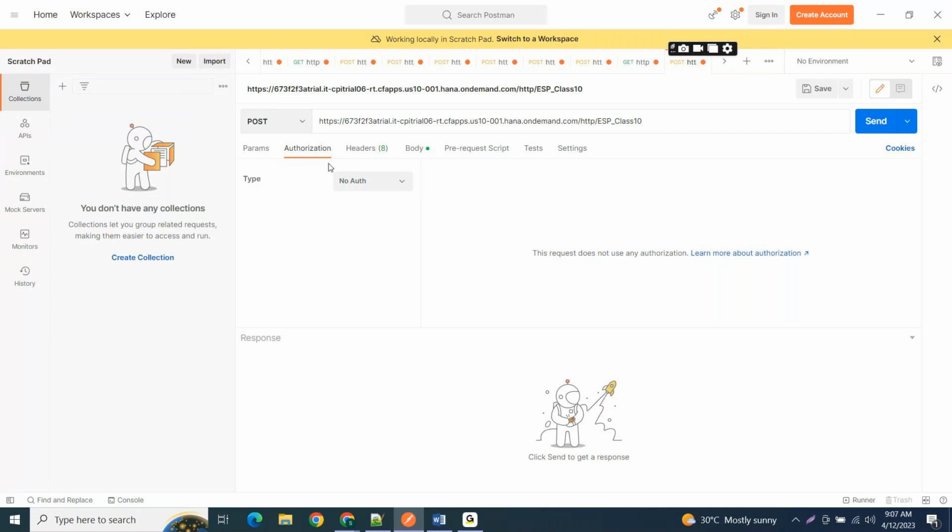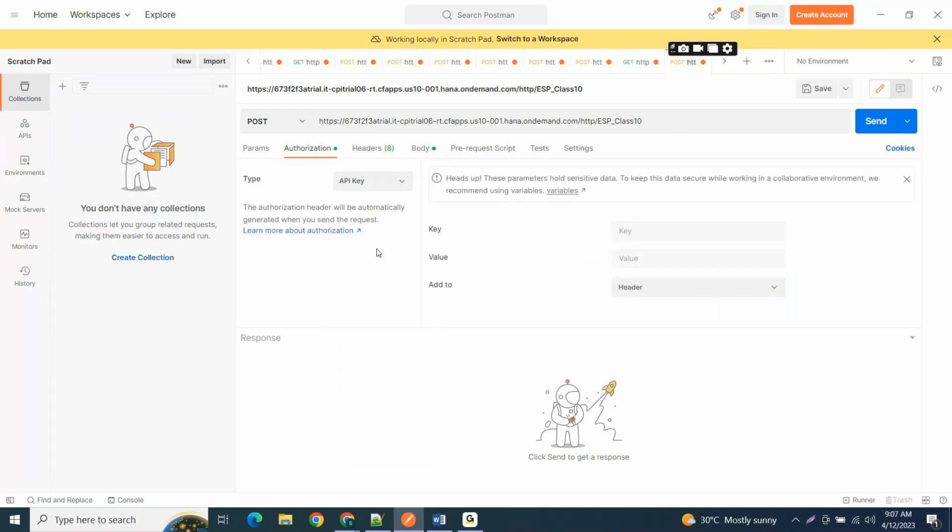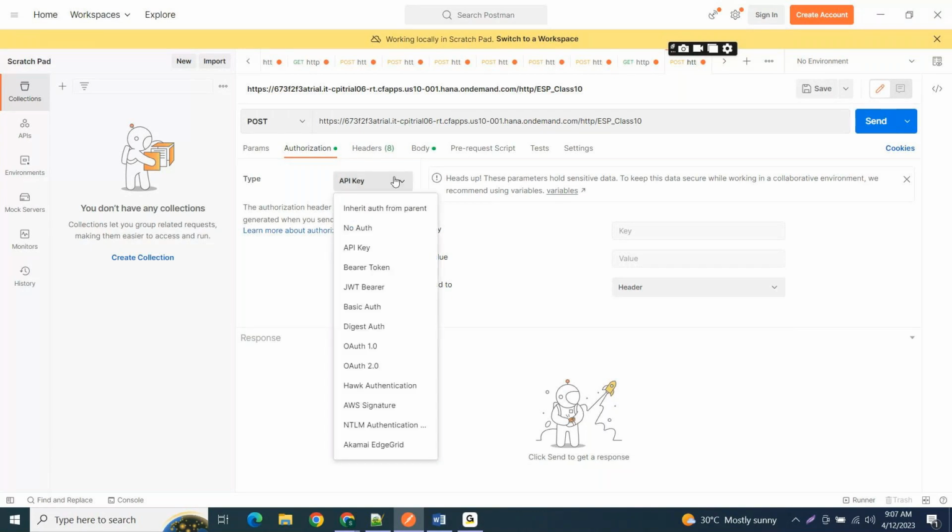This is an API key. That means we have to provide the key value in the headers. Which header we have to add. So we have different types of authentication techniques for different types of APIs. Whatever endpoint URL we are getting from CPI is also treated like an API.